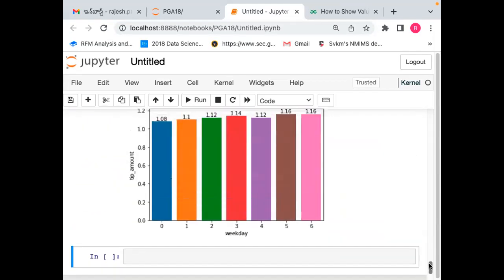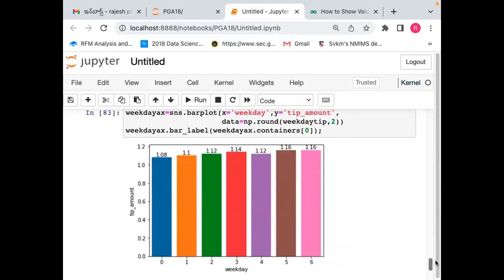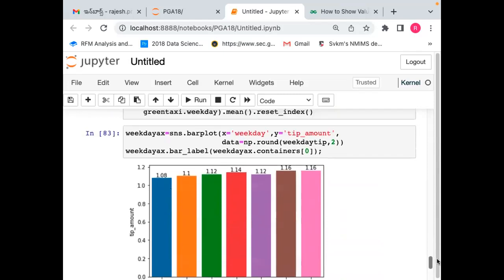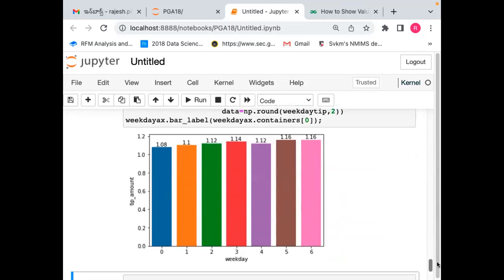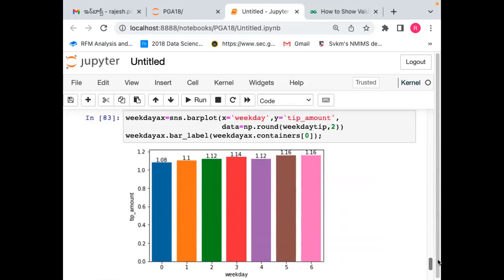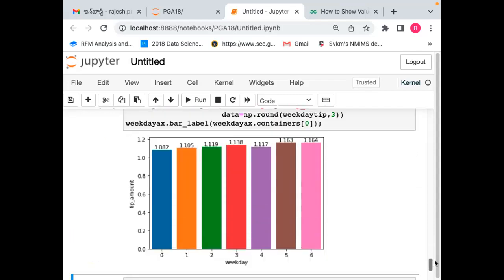So we got 0, 1, 2, 3, 6. We have equal tips on 5 and 6, Saturday and Sunday. The averages are equal. Just when we make it 3, yeah, almost equal. On Saturday and Sunday, maximum tips are being paid. Weekday tips, right?